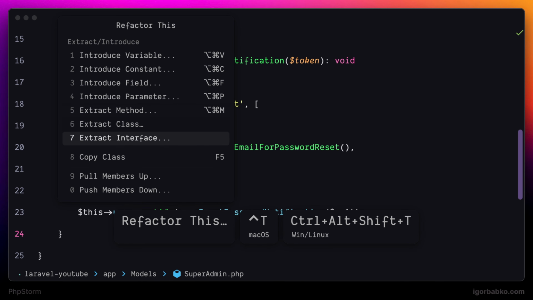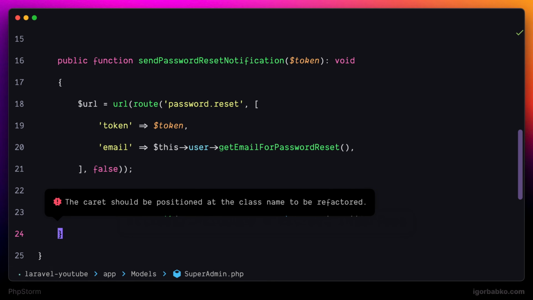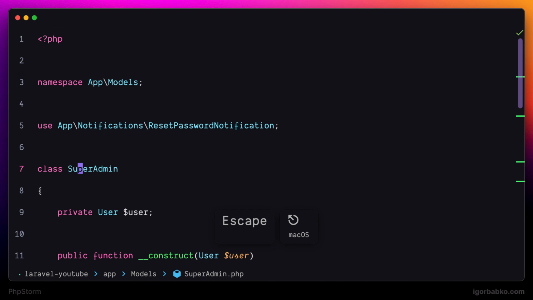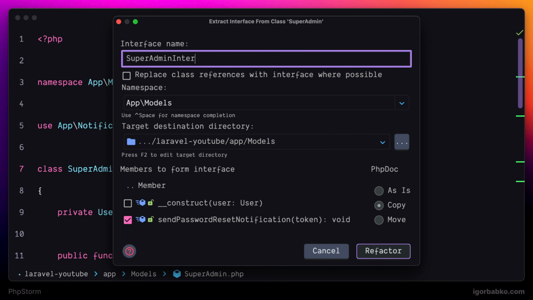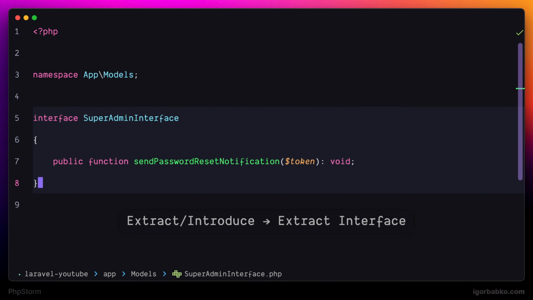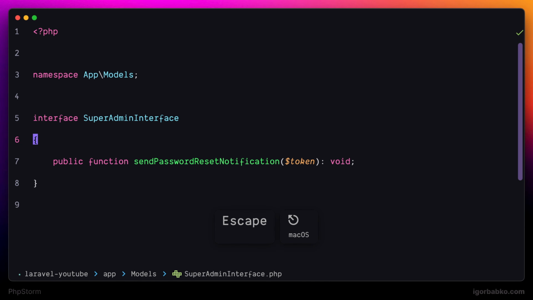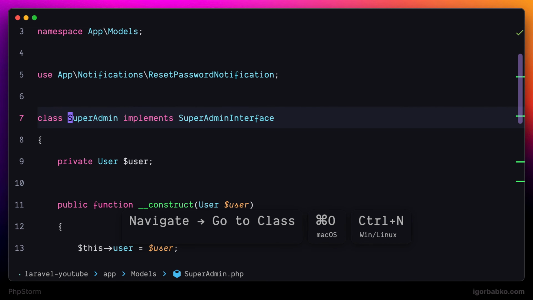Alright, next up is extract interface refactoring. Let's use this one. We're getting an error message saying that in order to use this type of refactoring, we firstly have to position the cursor on the class name. Let's do so and invoke that refactoring once again. So in here, let's assign the name for the newly created interface and also specify which methods have to be included in the new interface. I'll choose only one method. And there we go, a new file with an interface has been created that includes one method, send password reset notification. And that class, based on which we have created this interface, already implements this new interface, as we can see.